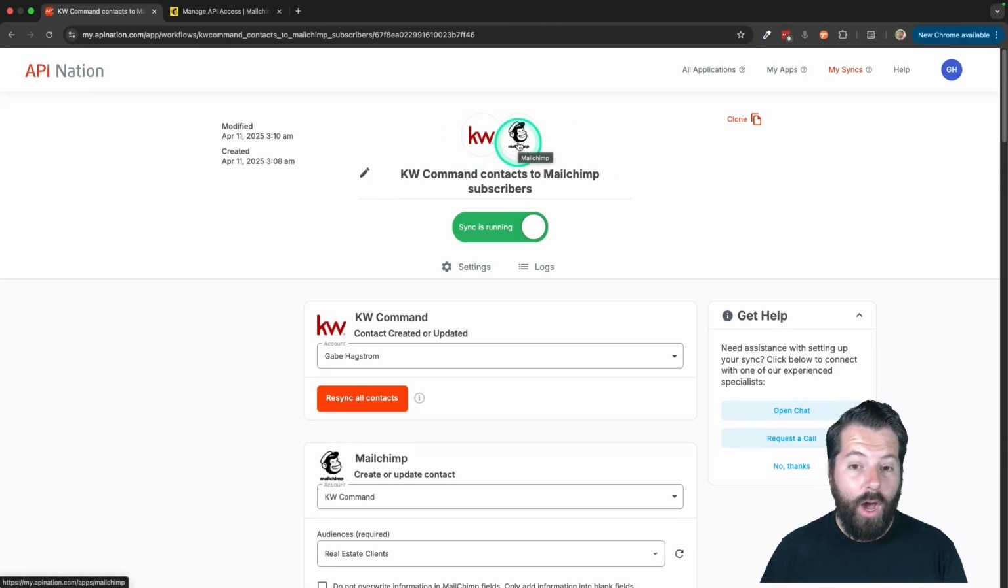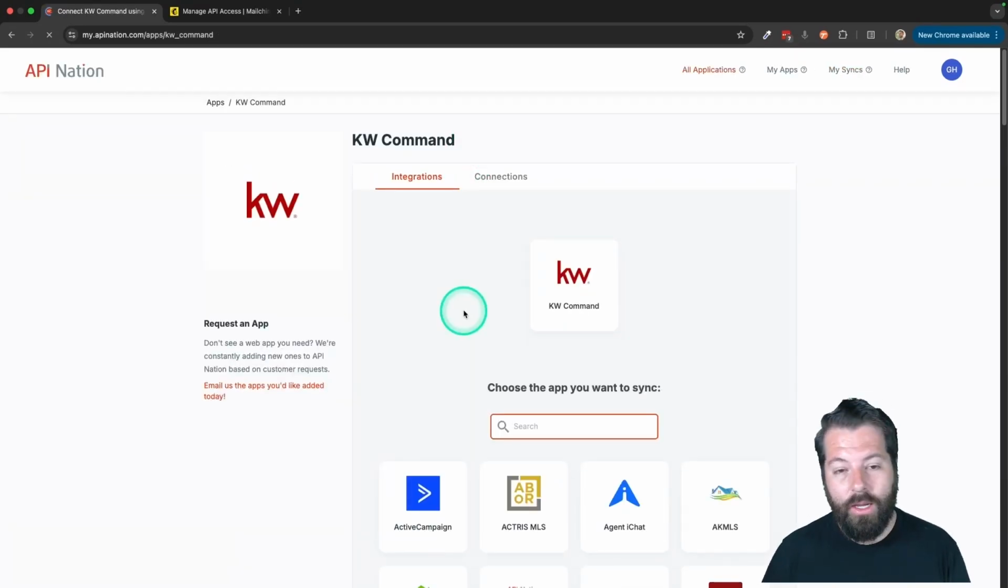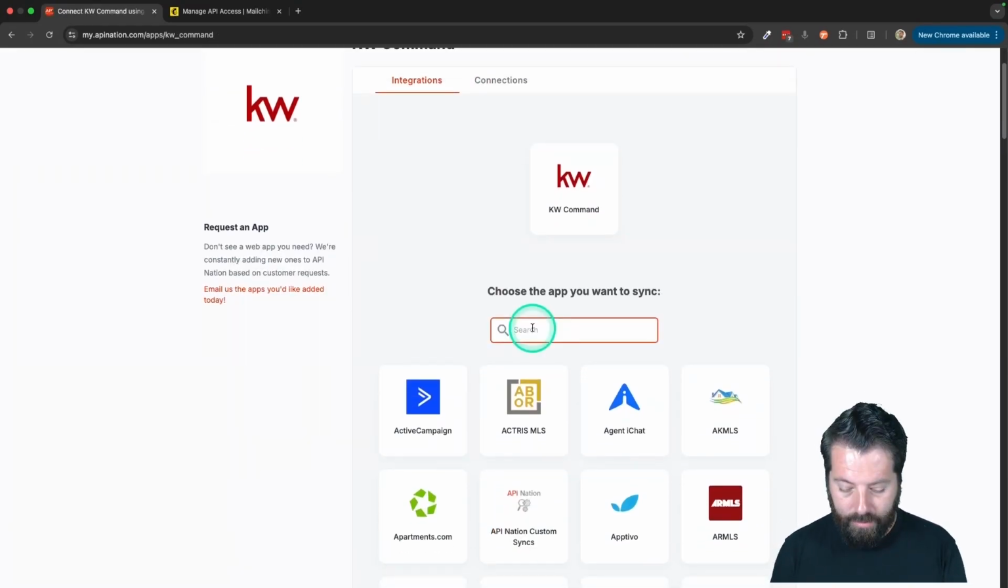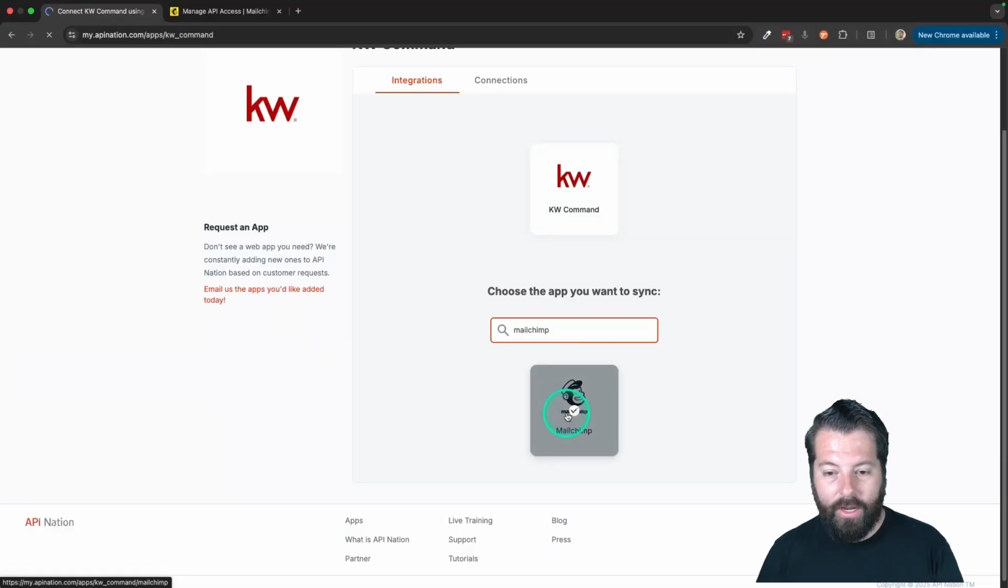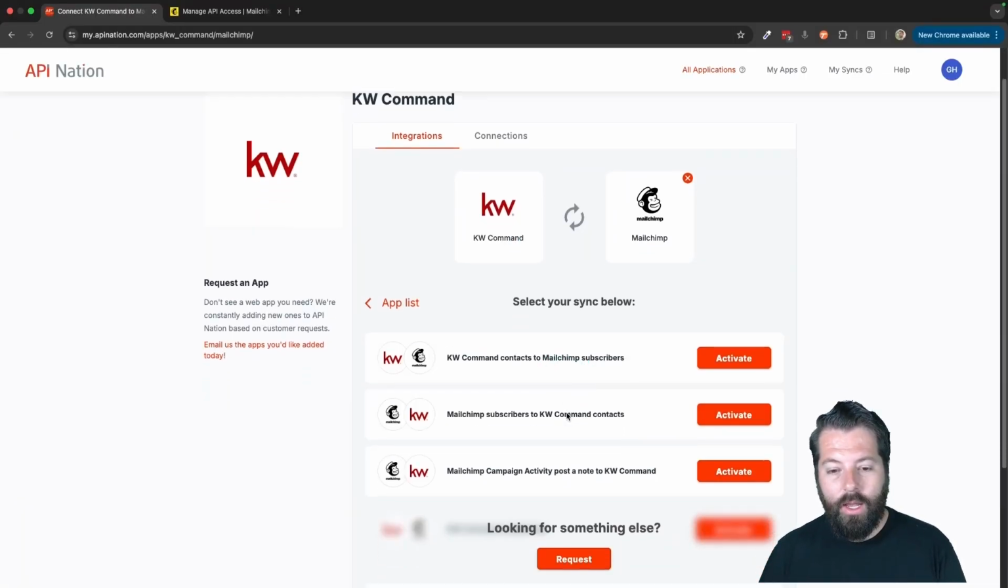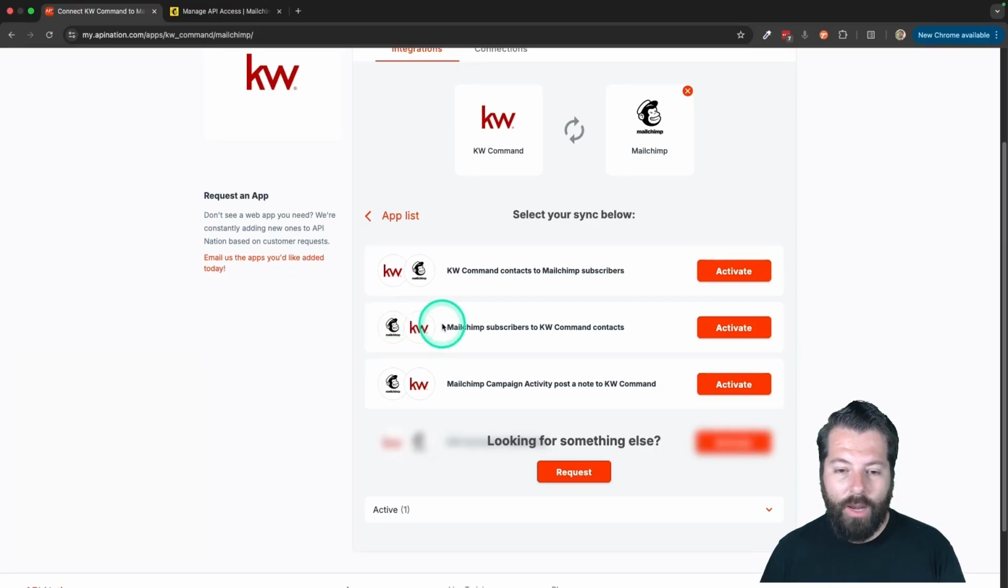Let's look at some of the other automations you can do between these two apps. I'm going to click on the KW Command logo again. This time I'm just going to search for Mailchimp here in the search bar if I can find it quickly. You can see there's two additional automations I can use if I want. For example, I can send people from Mailchimp into KW Command. Let's go ahead and start that one.